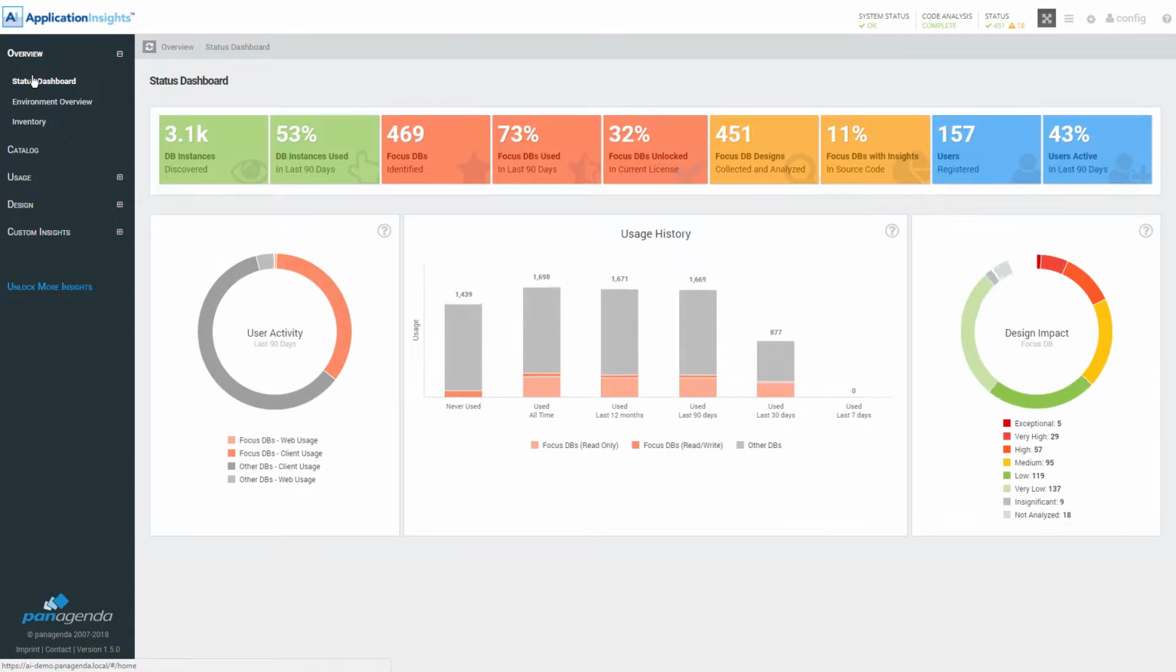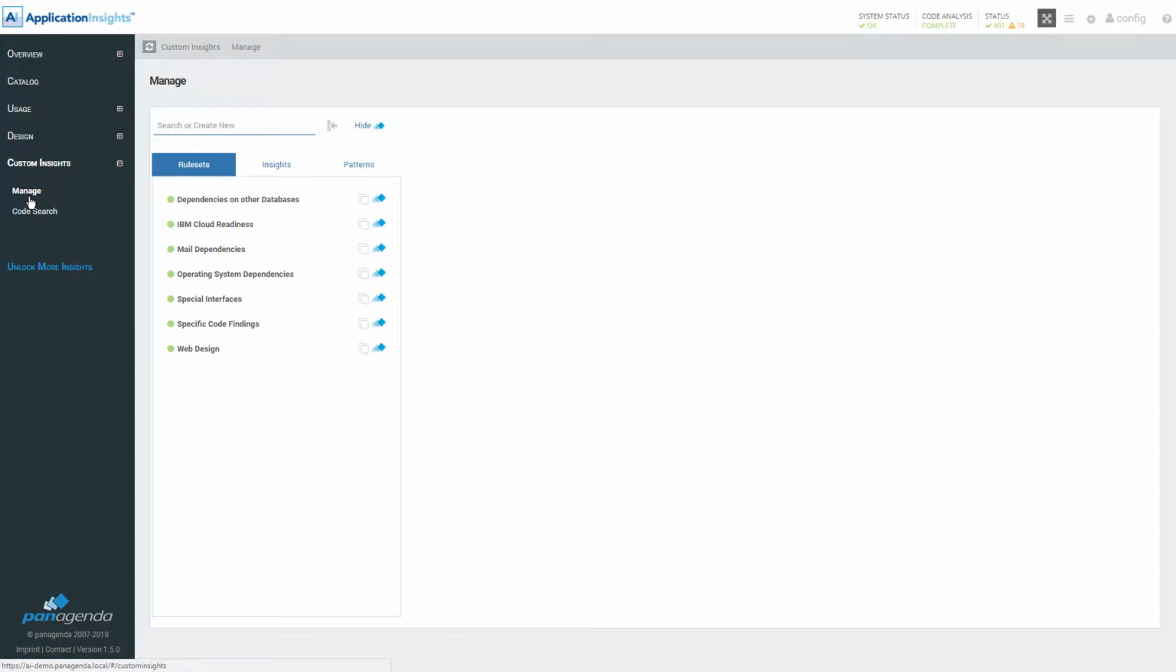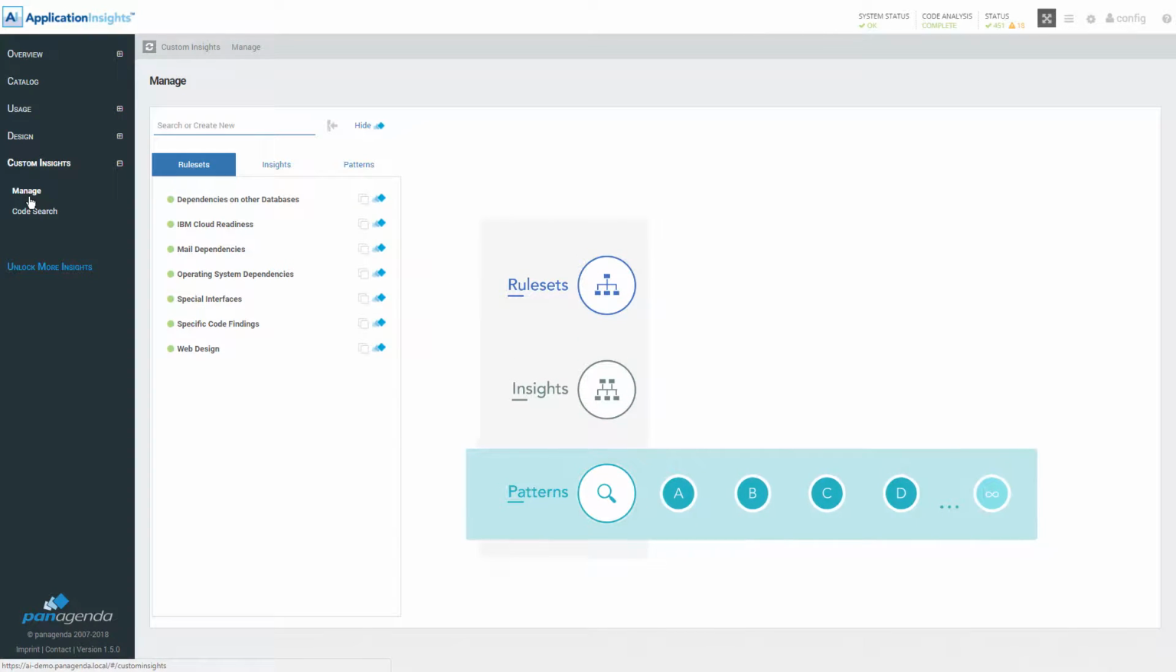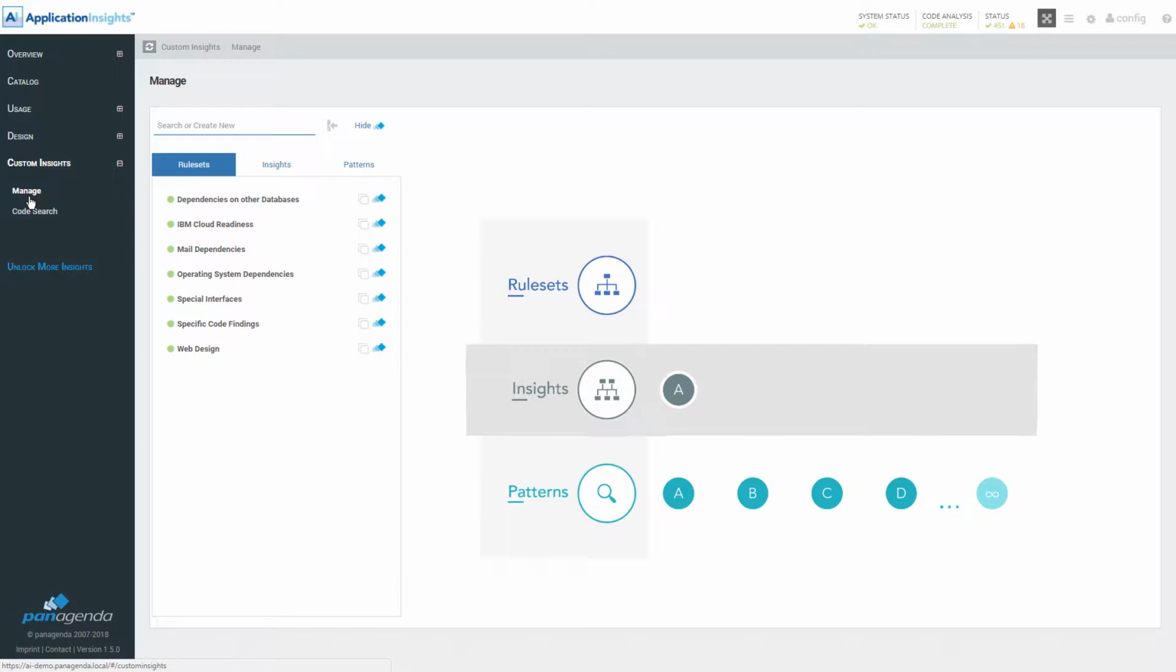After logging into Application Insights, click on Custom Insights, Manage in the navigation menu on the left-hand side. Design insights are easy to manage. They comprise 3 different elements organized in a hierarchical tree structure: rule sets, insights, and patterns. Patterns are the basic framework for any design insight. A pattern is a search query created in regular expression syntax. The patterns can be linked with insights either individually or as a combination of multiple patterns.